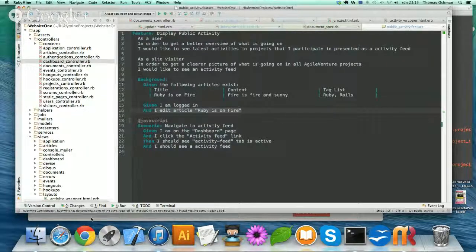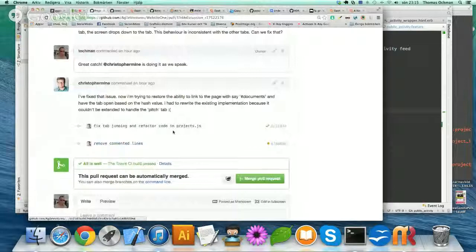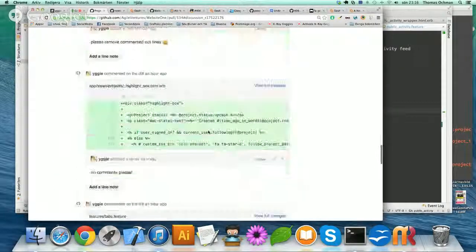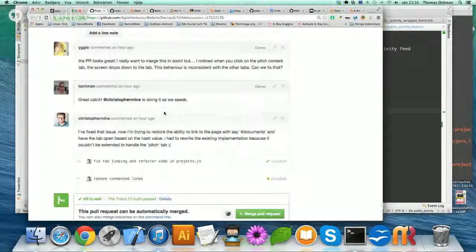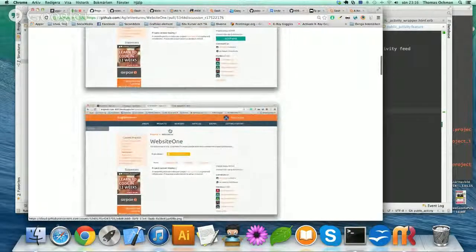But let's hope that Christopher can submit. Oh yeah, he removed the commented lines and fixed tab jumping and refactored code in projects.js. Cool. Yeah, I'll have a look at that later or tomorrow. It's a nice little feature with this redesign. Yeah, I really like it. It looks awesome. Yeah, good job, guys.